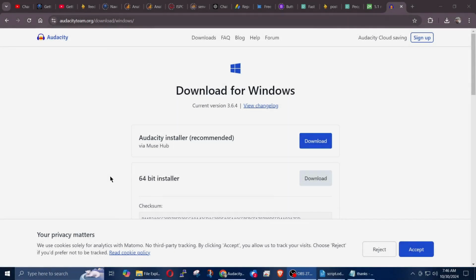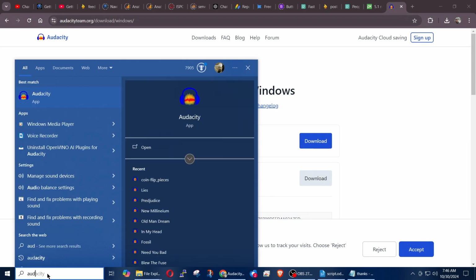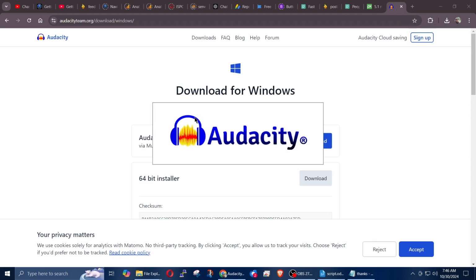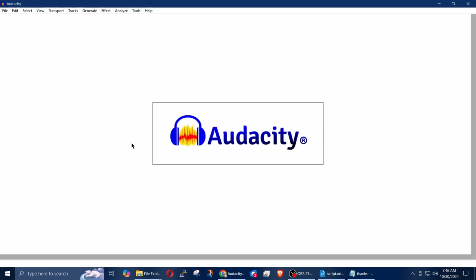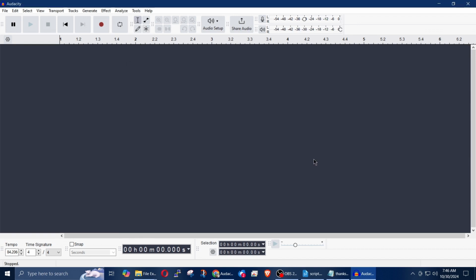Okay, so now that you got Audacity downloaded, you want to fire it up by just typing Audacity like this here, and it will fire up on your computer for you. Then you select OK.